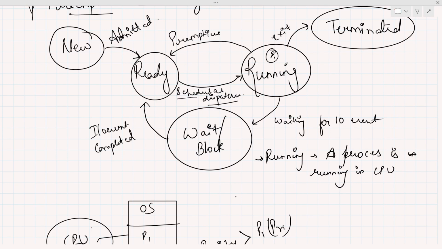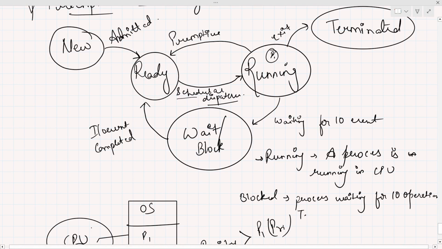Or what is the meaning of wait and blocked? A process which is waiting for an input output operation. And what is the meaning of terminated? Terminated means when a process is executed successfully, means fully executed. That state is basically the terminated state.